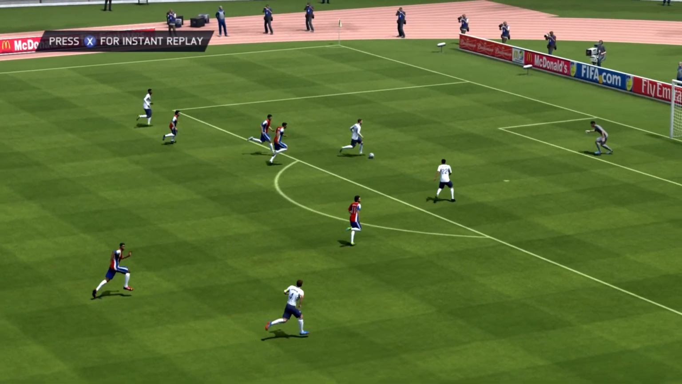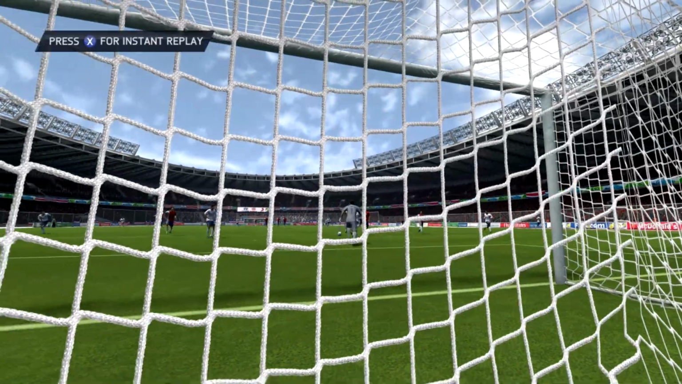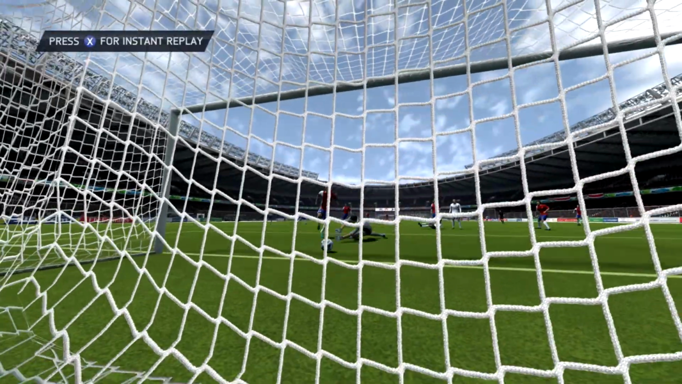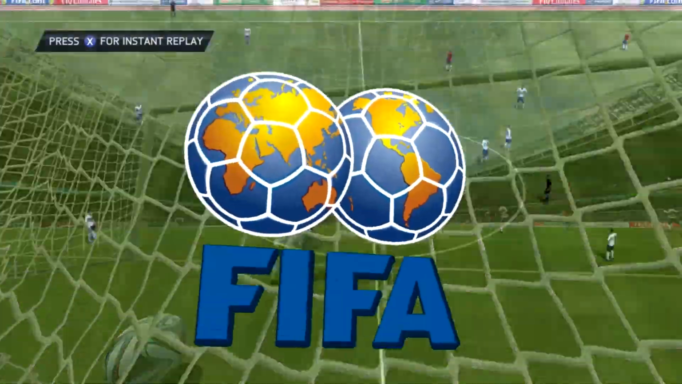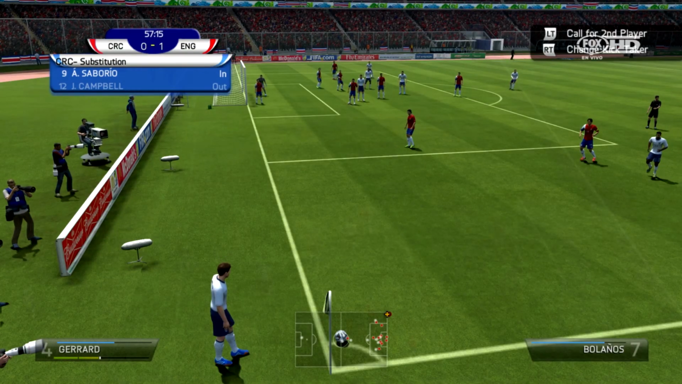Watch this replay. Rooney did everything right. Walcott messed it up completely. Had a big swing at it. His leading foot has nudged it. He's missed the ball and has dribbled into the goal. What a goal from Walcott.